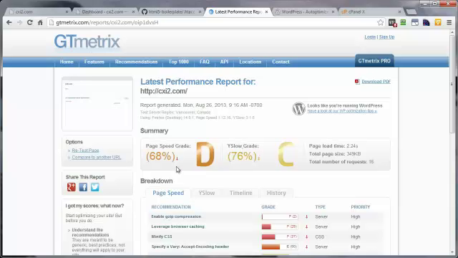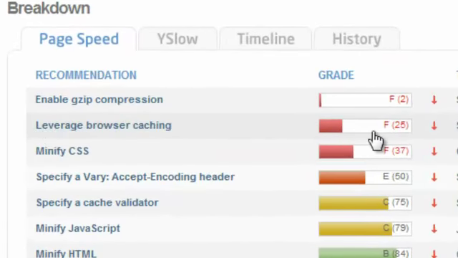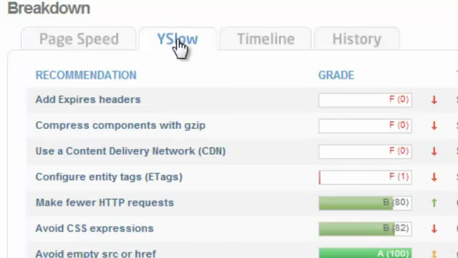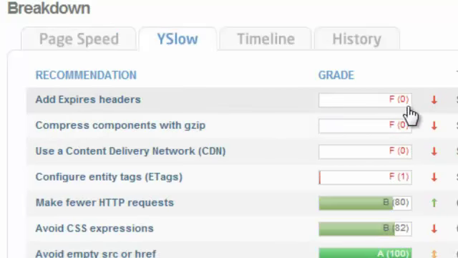Now, what we're going to be adding will not necessarily increase these scores, but it will increase an item that affects these scores. That is, with Page Speed, leverage browser caching, which is pretty poor at a 25. And with YSlow, we're looking for add expires headers. They're the same thing, tomato, tomato, just with YSlow they call it expires headers, with Page Speed they call it browser caching. But here, we scored a big fat 0. So let's go ahead and up these numbers.